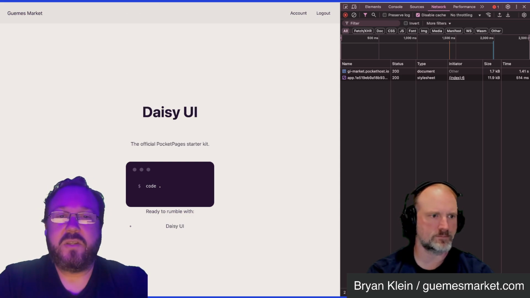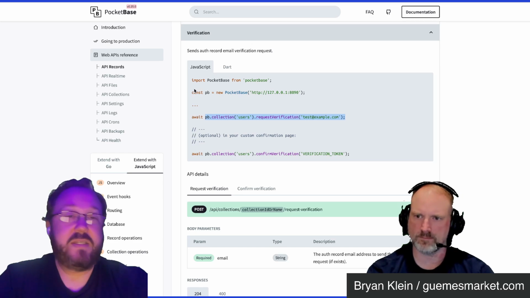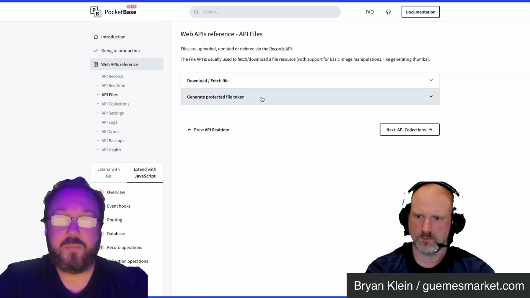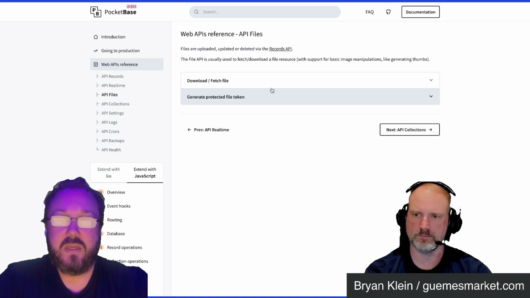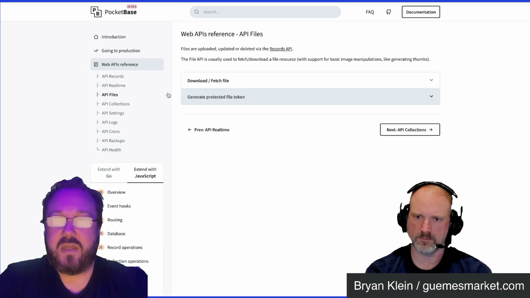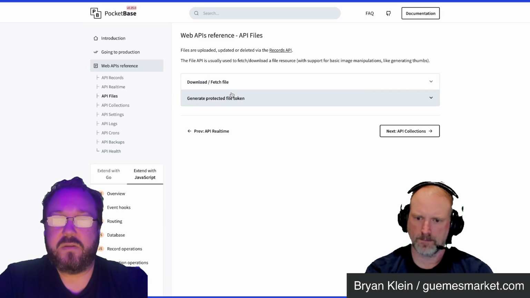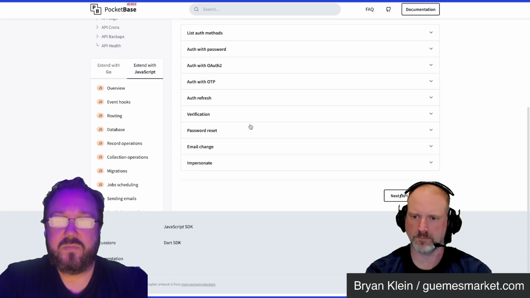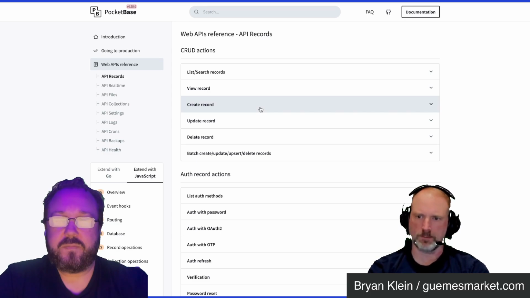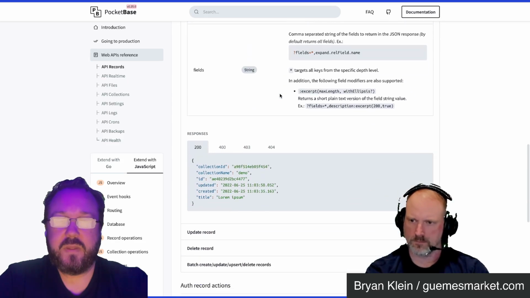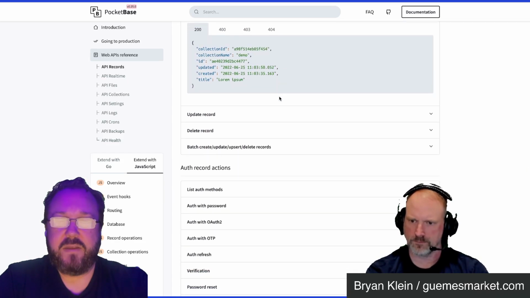Certainly one way you could do something like that is you can still use the Pocket-based client side as well, and you have all these code samples of how to download and fetch files. Like, how do you upload a file? That's weird. Files are uploaded via the records API. Okay. So you'd update the user record with an upload. There must be something in here where he talks about how to do, like an upsert. Files?